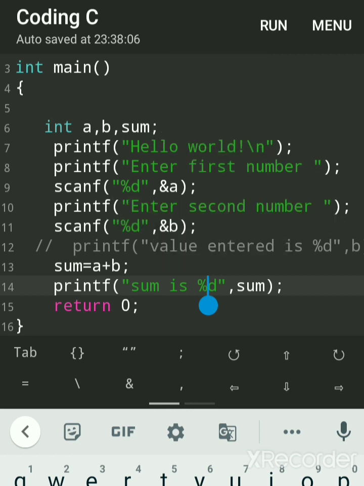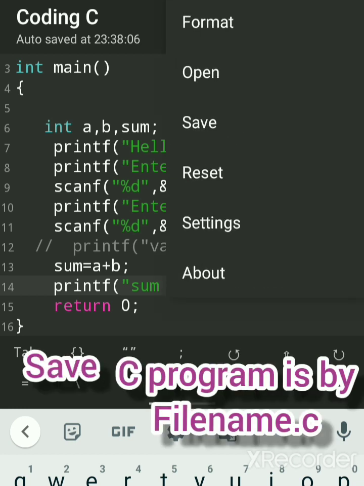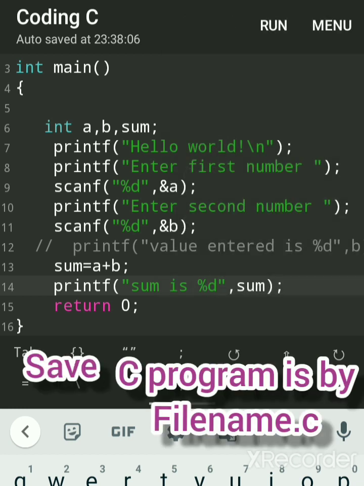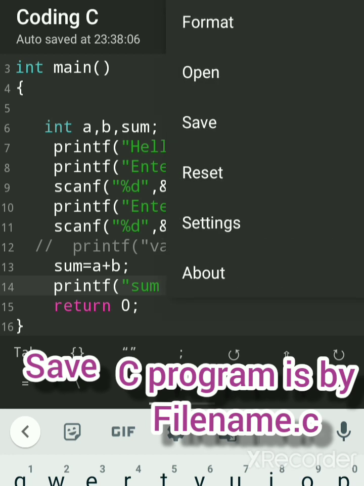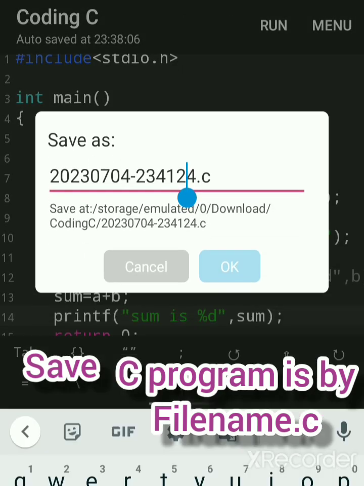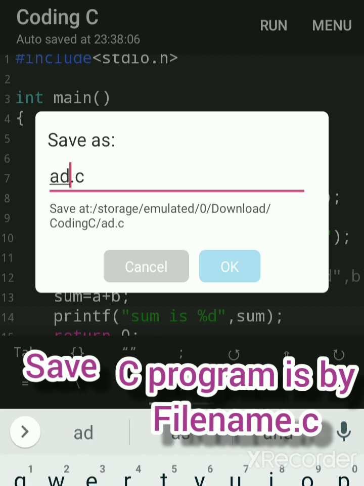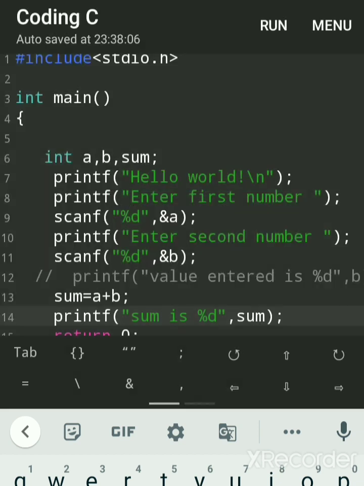One more thing you have to remember, every C program must be saved. Because this is a mobile app, it is saved automatically. But still I'll show you, every C file should be saved with the extension .c. You have to give a file name, and the extension should compulsorily be .c. So I'll write the name as add, and .c is already written, so just make it okay.